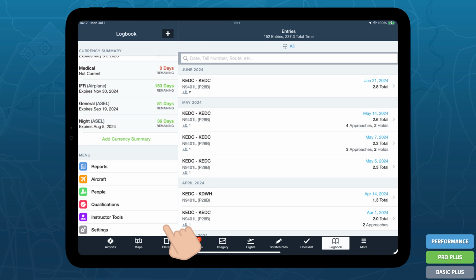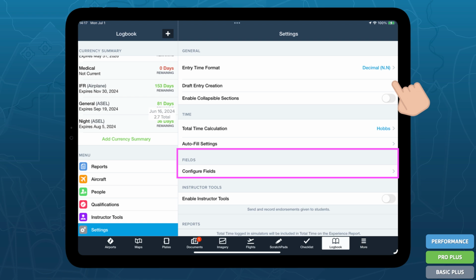These include a configure fields entry. This allows us to edit which fields are included in the logbook entries, and you can add any custom fields. So if you're flying with a flight group and you have custom information you want everyone to include in the logbook, you can add this here. This is where you can add in any custom fields.